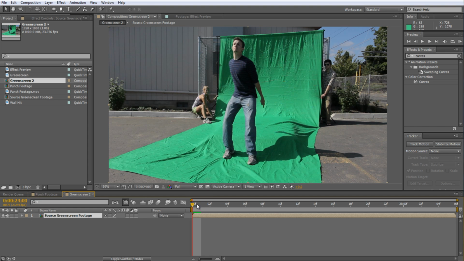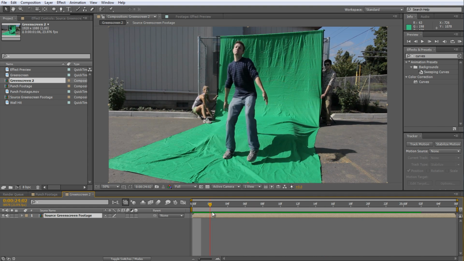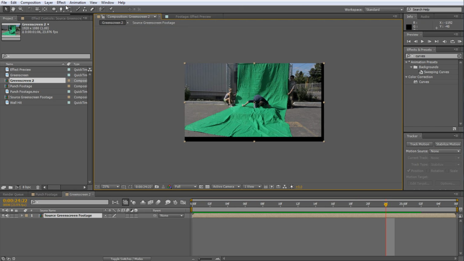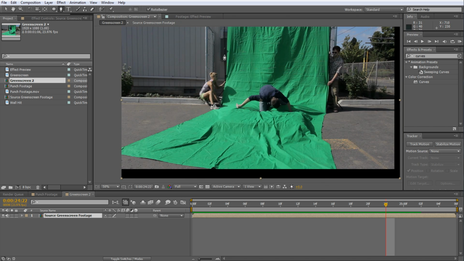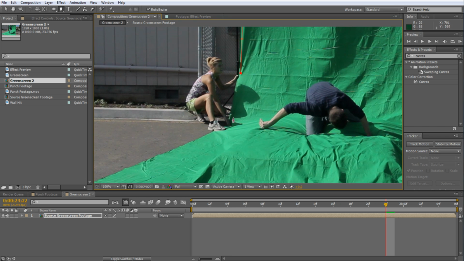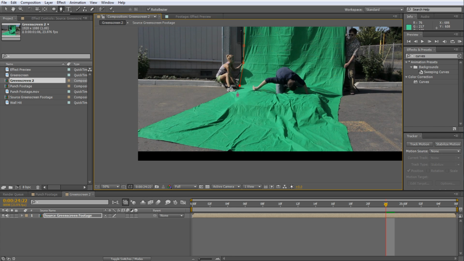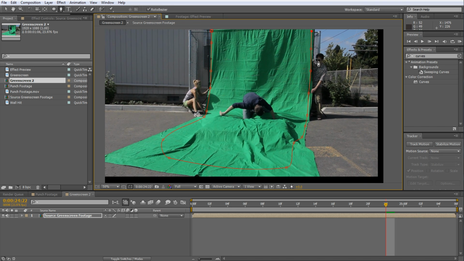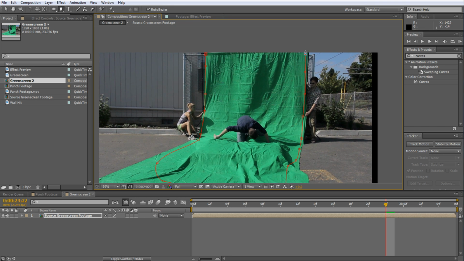Now we have our one layer. We can go ahead and apply a mask, a garbage mask really, to just kind of outline the green screen. So if we start there, go around where the screen ends. Oh, it's going to be an issue up here.